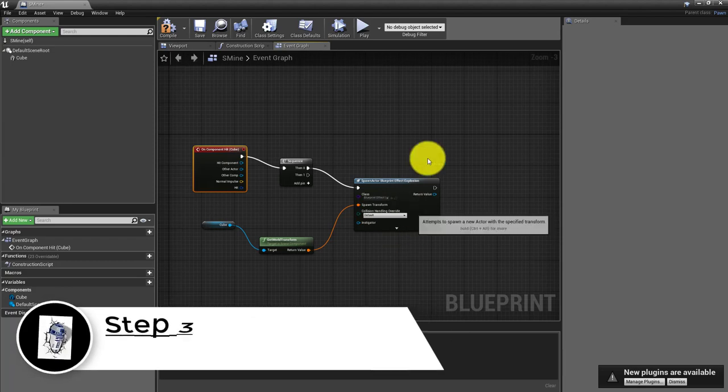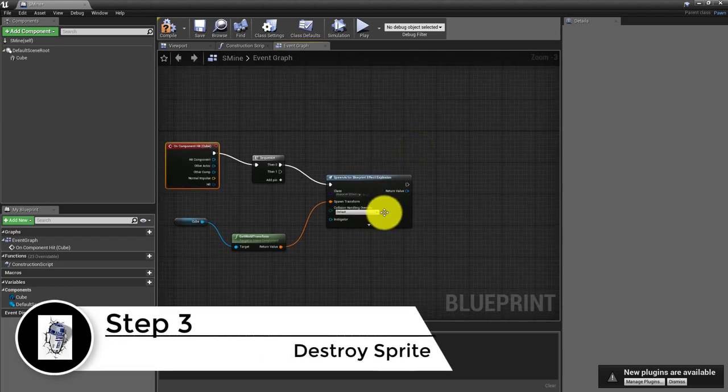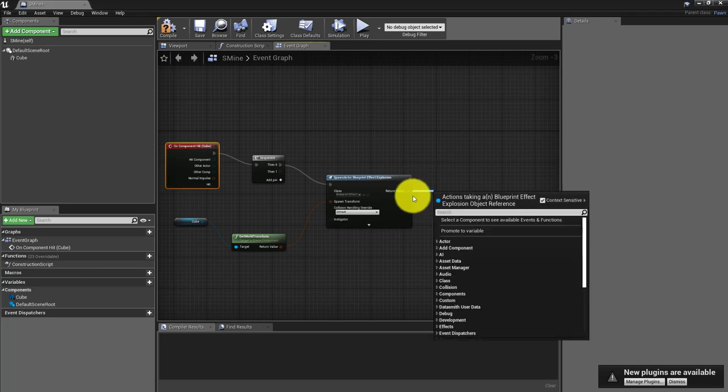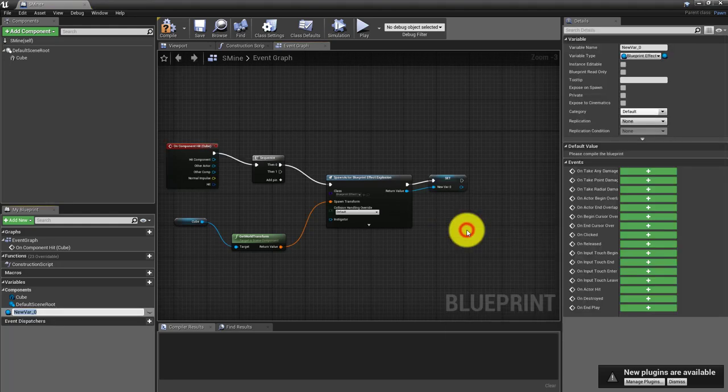From there, the next thing that we need to do is get rid of the sprite, because if we don't get rid of the sprite, it is going to create an invisible barrier that your character may run into, or will almost definitely run into. So in order to do this, we need to turn the sprite into a variable. We drag off of return value and select promote to variable.